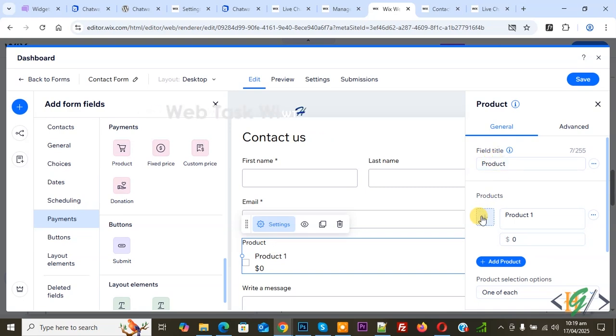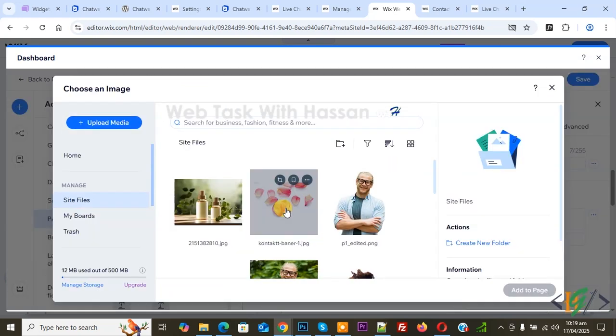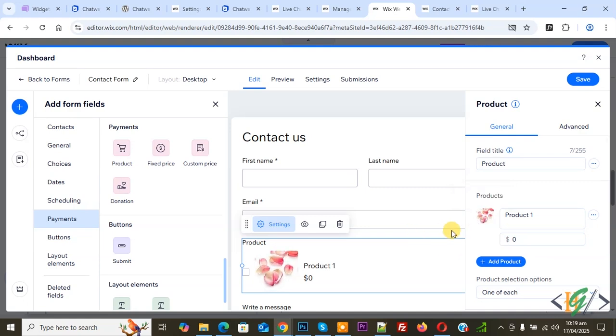If you want, you can add an image. Now you see the plus, so you can add a product image according to your requirement, and then click on Add Image. Now select, and then click on Add to Page. Now you see Edit, so you can add product name and price, and then you see three dots. Click on it. If you want, you can add all text, or you can check it as default. It's up to you.